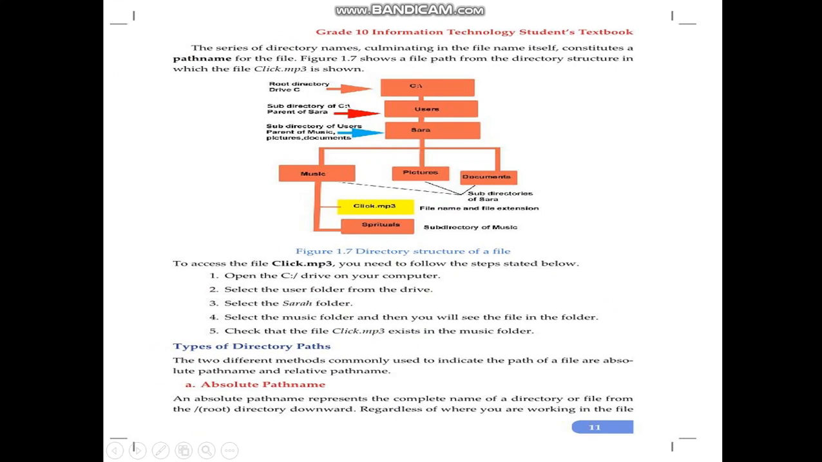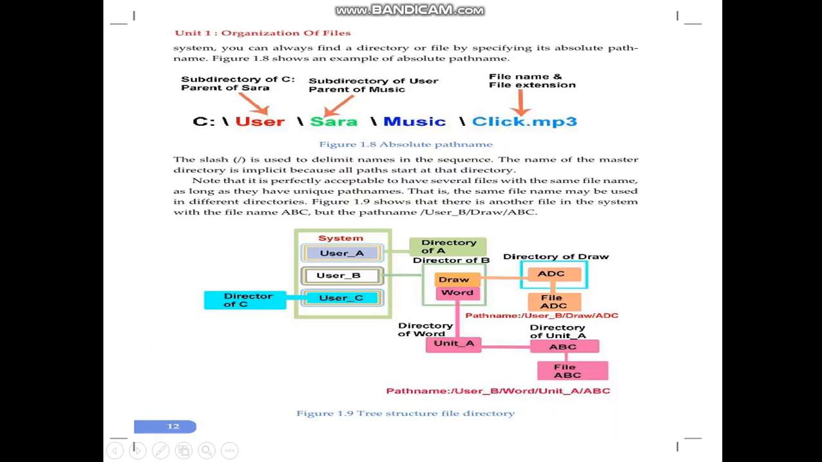Types of directory paths. Absolute path. An absolute path represents the complete name of a directory or file from the root directory. When you say absolute path name, it is the complete name of a directory or file starting from the root directory or C drive. For instance, C:\users\Sarah\music, the file click.mp3. The file name is click, the extension is .mp3.